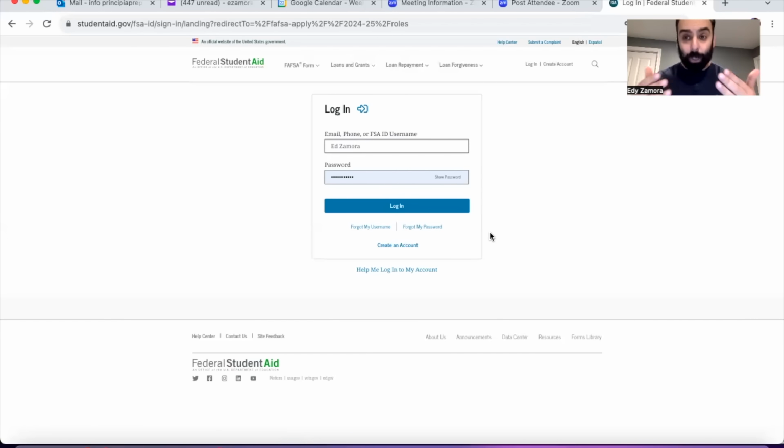Let me log in. You guys will do the same thing on your side. Log in using the student's email, username, or cell phone number. Any one of those 3 things can be used. And the student's password. Plug them in. Once you plug them in, press login, and we'll see you guys on the next screen.